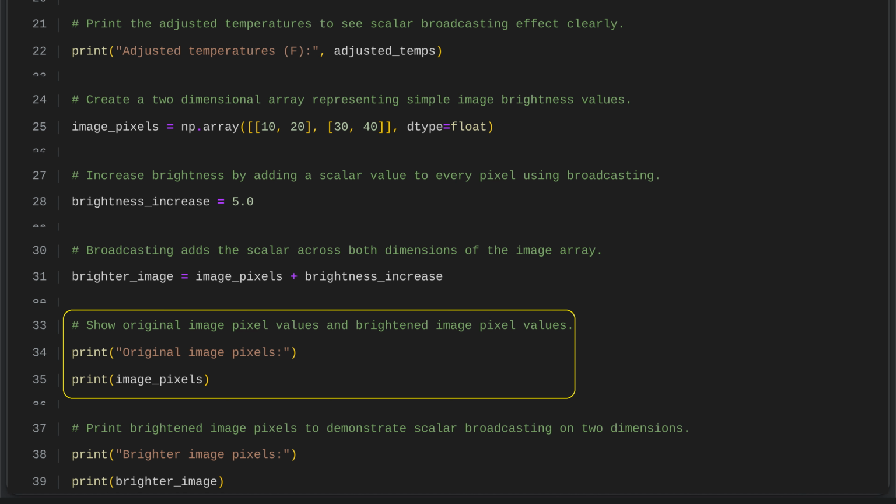We begin by printing the original pixel values of the image stored in a two-dimensional array to establish a baseline for comparison. This output shows the initial brightness levels across the image before any changes are made. Having this starting view is important because it lets us clearly see how later operations, such as applying scalar broadcasting, alter the image data. In other words, it helps us understand the effect of our modifications by comparing the adjusted image to its original state.